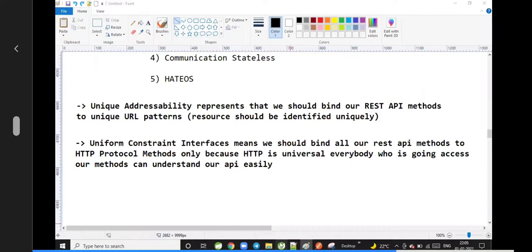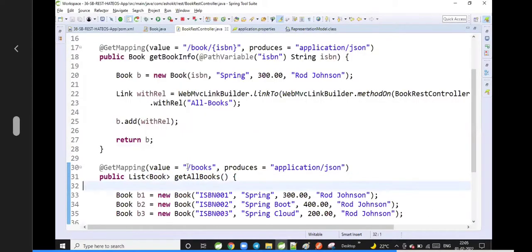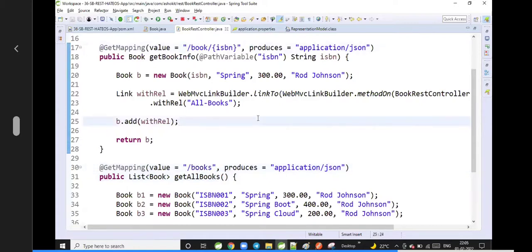Now I am writing two methods bound to a GET request. Two methods are having the same URL pattern or different URL pattern? This method is having /books. This method is having /book ISBN. URL patterns are same or URL patterns are different? Different. So am I able to resolve the ambiguity or am I creating the ambiguity?